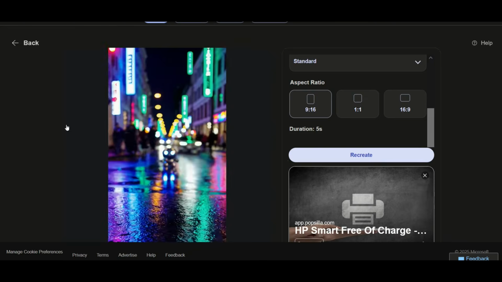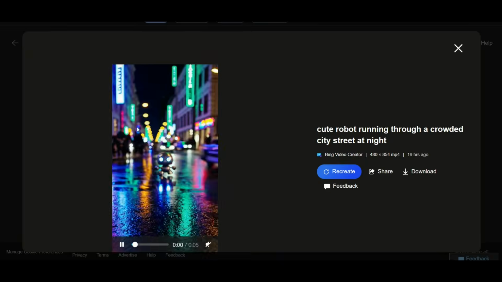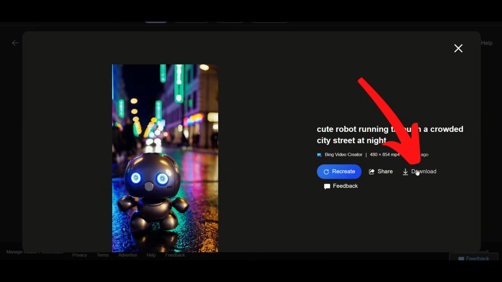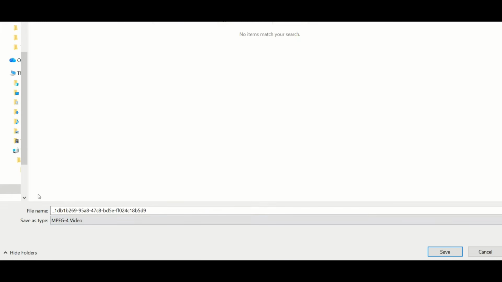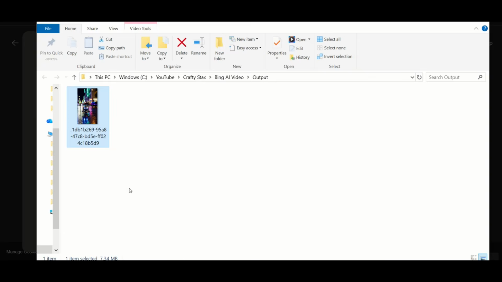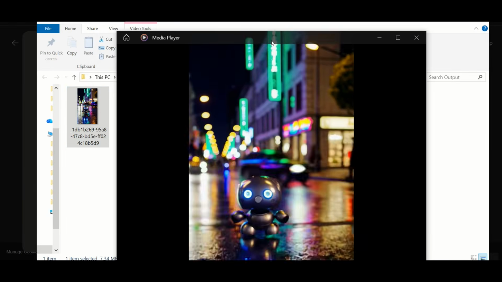Now to download the video, just simply click on the video. It'll open in a new window, and there's a download option right here. So I'm going to click the download button, and you'll see it just populates as an MPEG-4 video. So you would just click the save button and save this to your laptop or your computer. So once you have it saved, you can just double click it and it should just open up in a media player just like this.